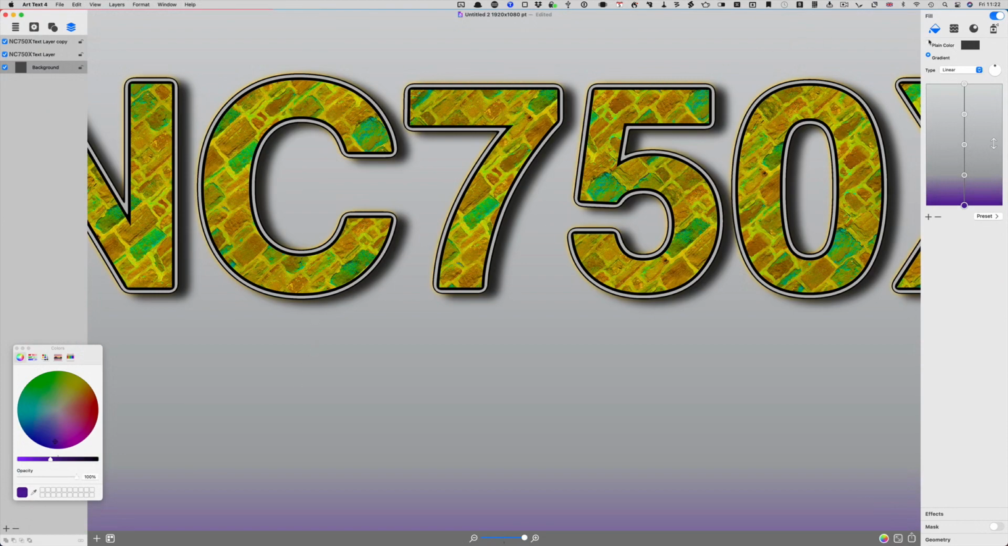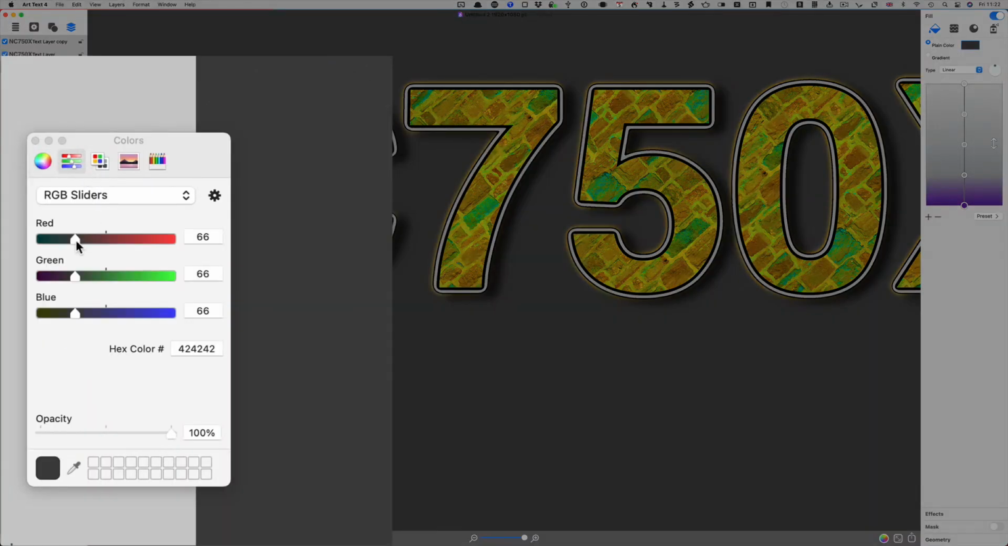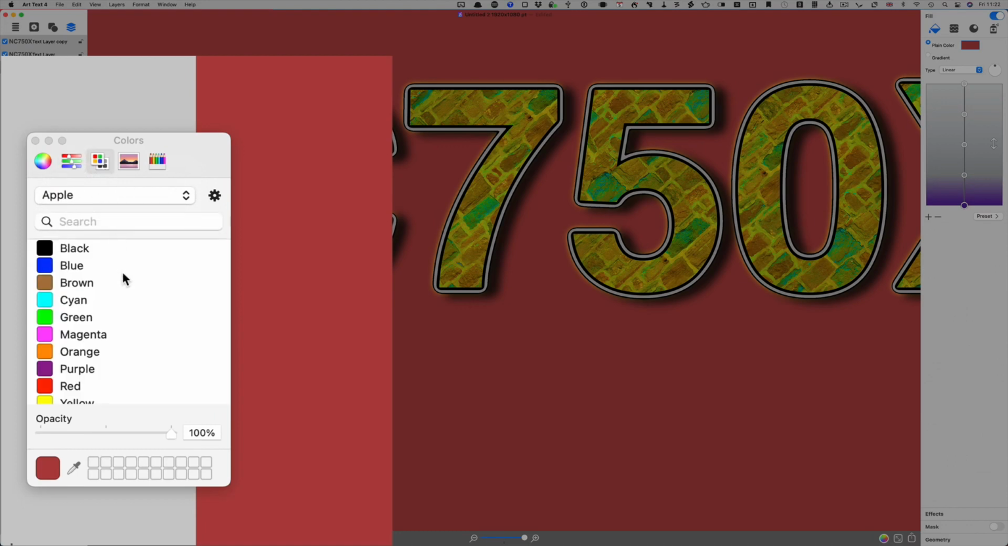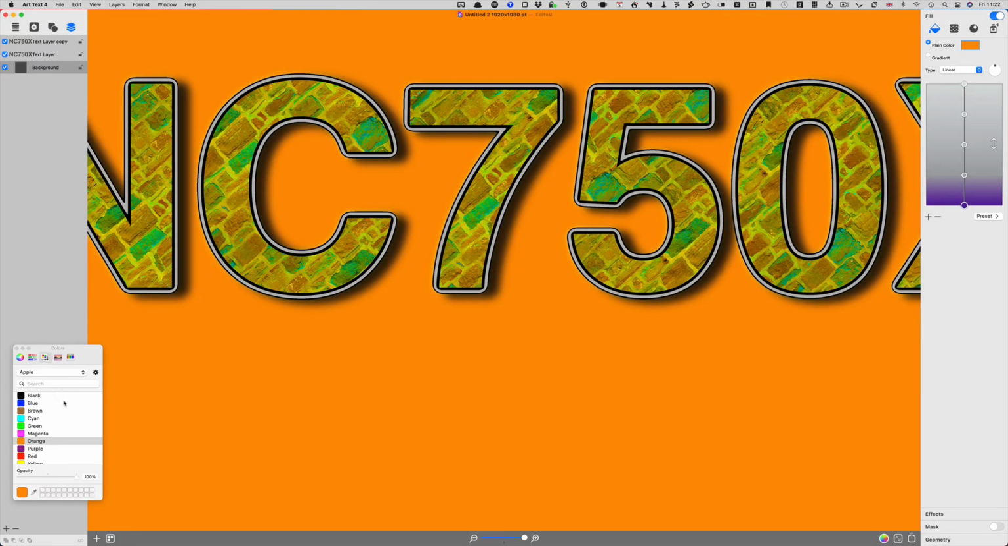We could go for a plain colour if we wanted to, so put black in the background, or a very dark grey. And we can change the colours of this over here with these sliders that we've got. We've got RGB sliders in there, or we could choose to have CMYK sliders, whatever takes your fancy. Or we could have the Apple sort of colours here. We can pick from an orange maybe, quite good.